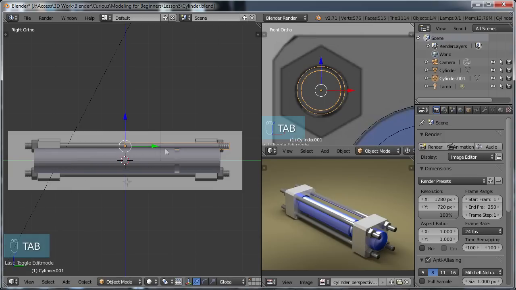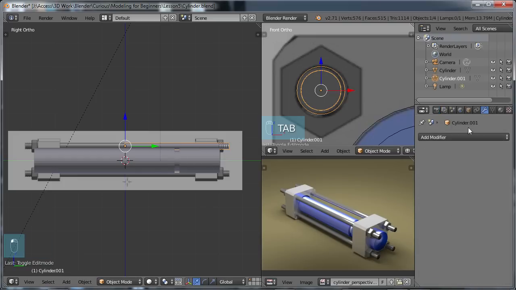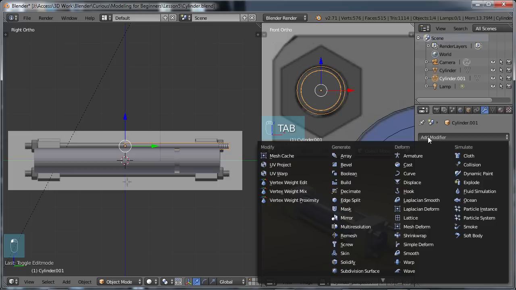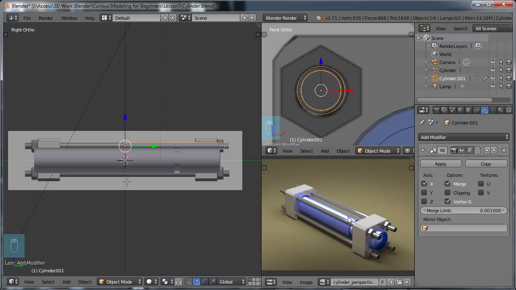So now I'm going to tab back in object mode because you need to work with modifiers while you're in object mode. Come over here to modifiers, choose add modifier, and we're going to add the mirror modifier. But we don't want to mirror along the X, we actually want to mirror along the Z. So I'm going to turn that off, turn on Z, and you can see as soon as we do that, we get that mirrored image over there.